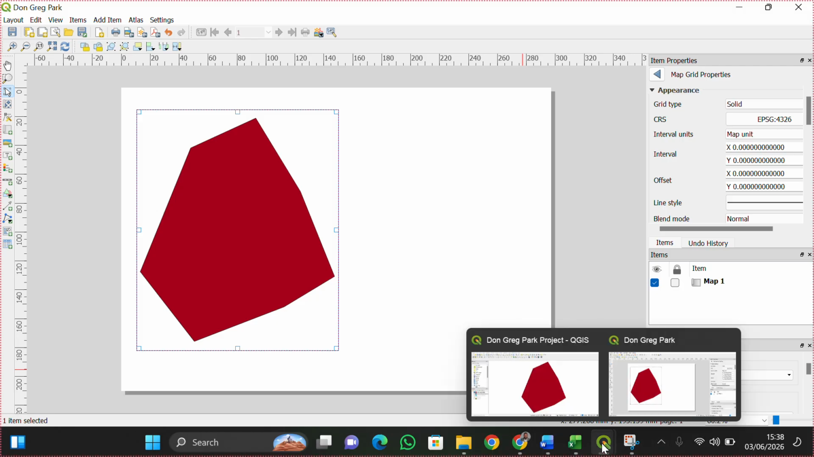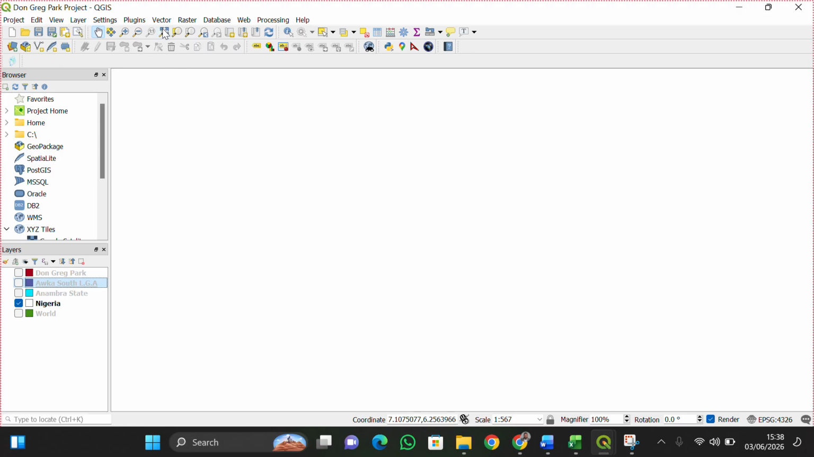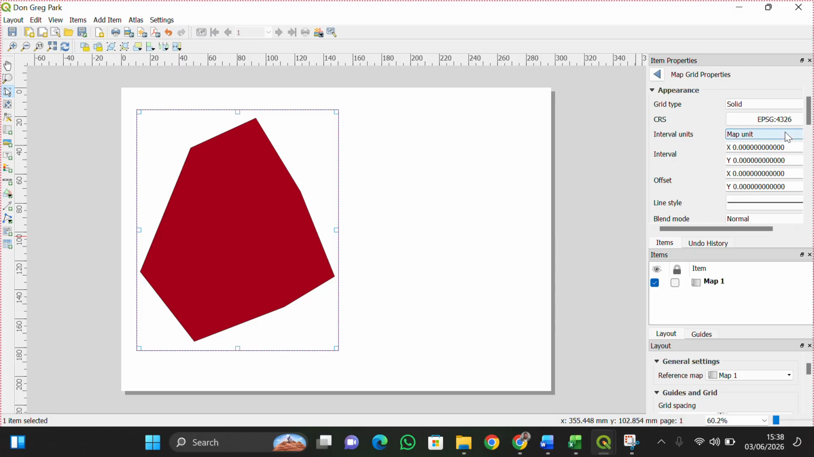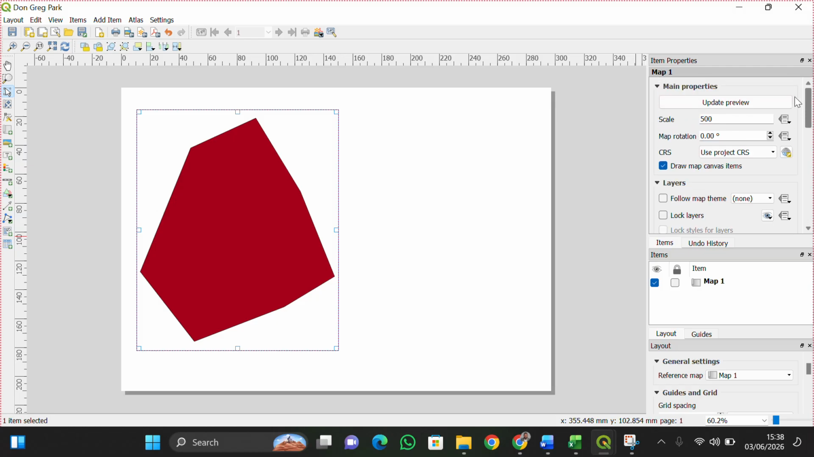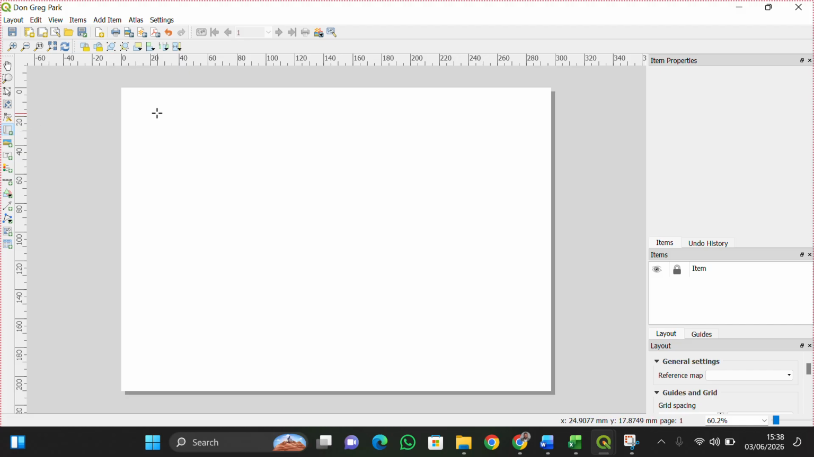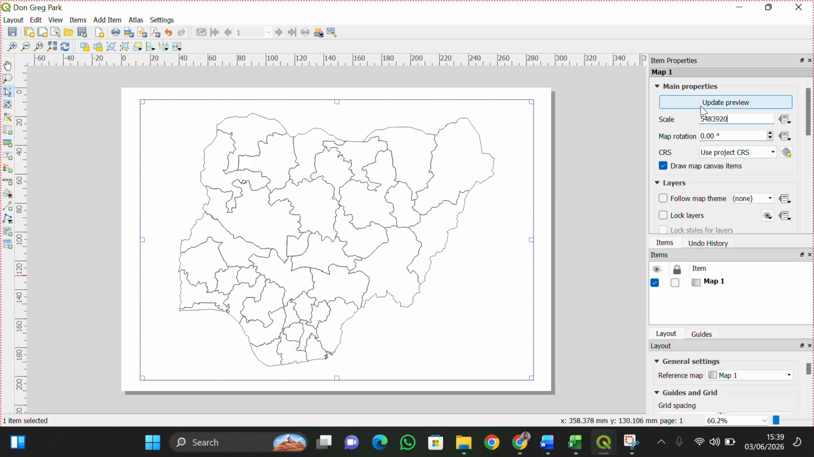Now, let me go back to my QGIS, pick Nigeria, because that's what I want to appear in my map. I'll now go back to my print composer, and I'll say update. So I want to delete this and add a new one, just the way I did that other one. Because it's Nigeria, I want it to be a bit bigger, so I just need to reduce the scale so that it will be bigger. I think it's big enough, or should I reduce more?